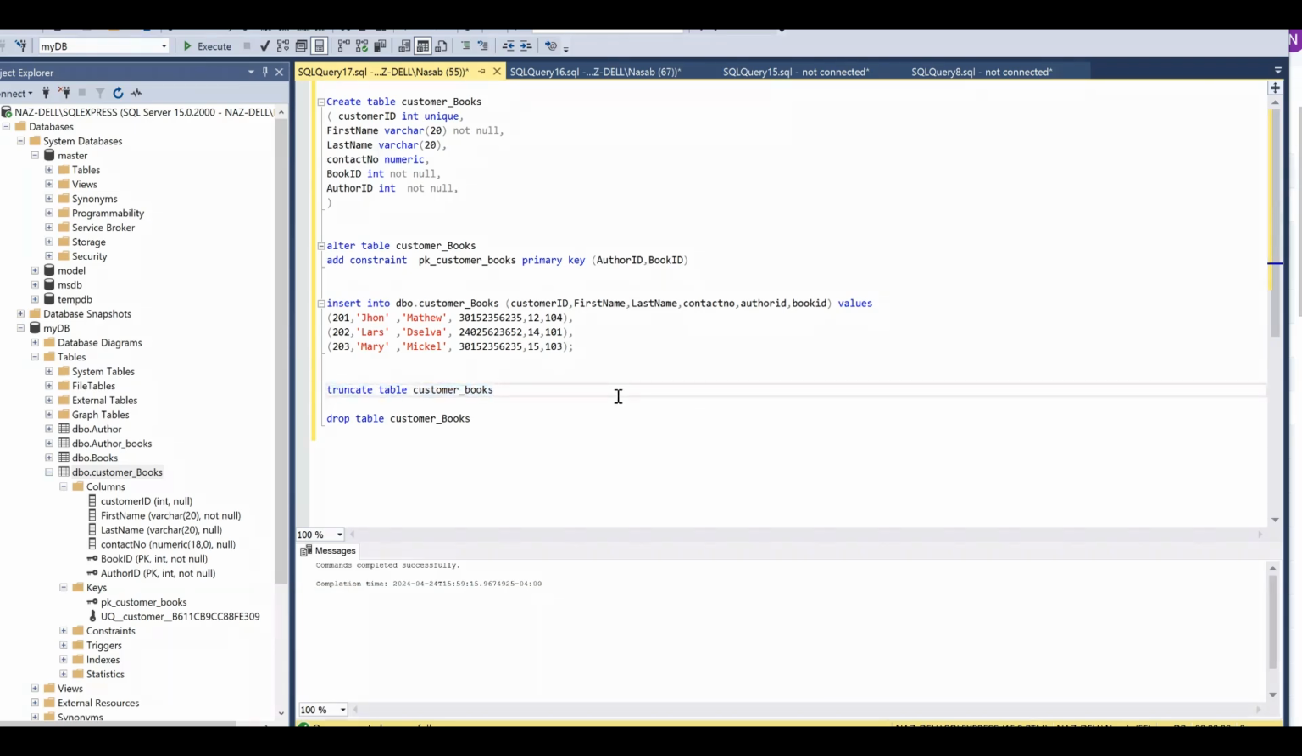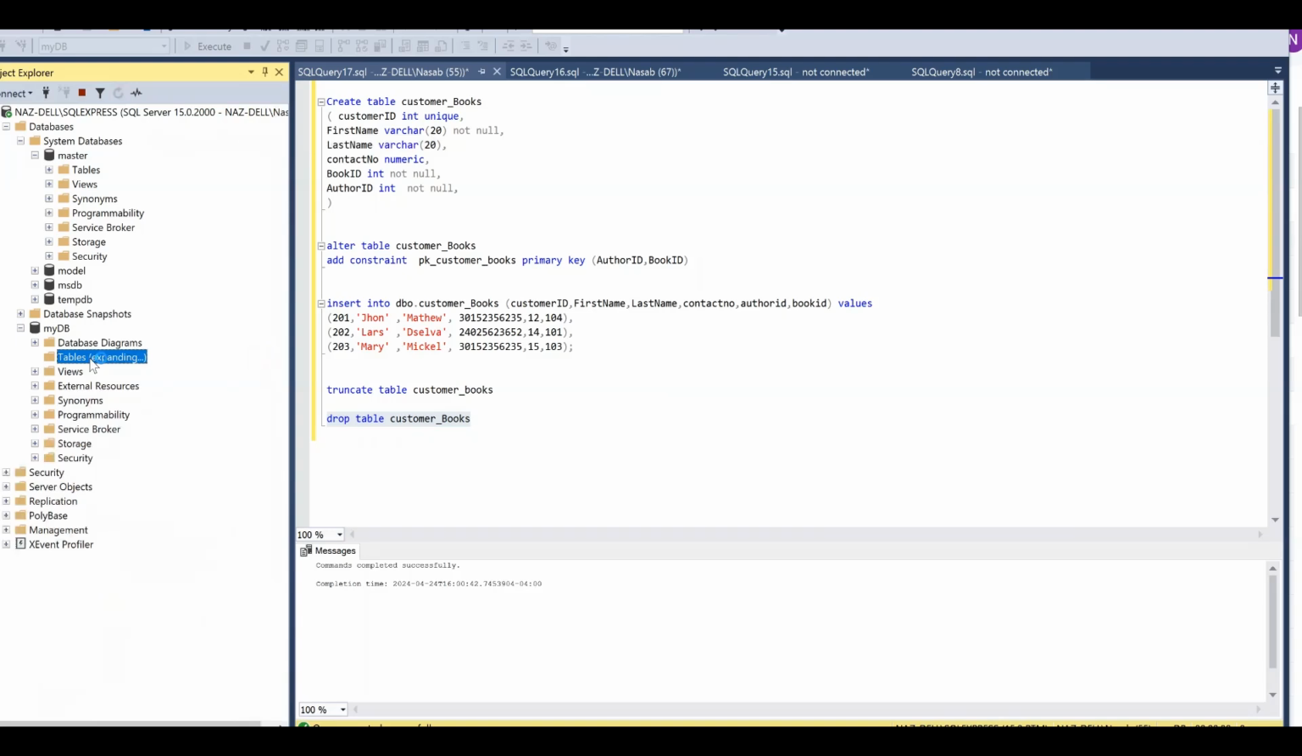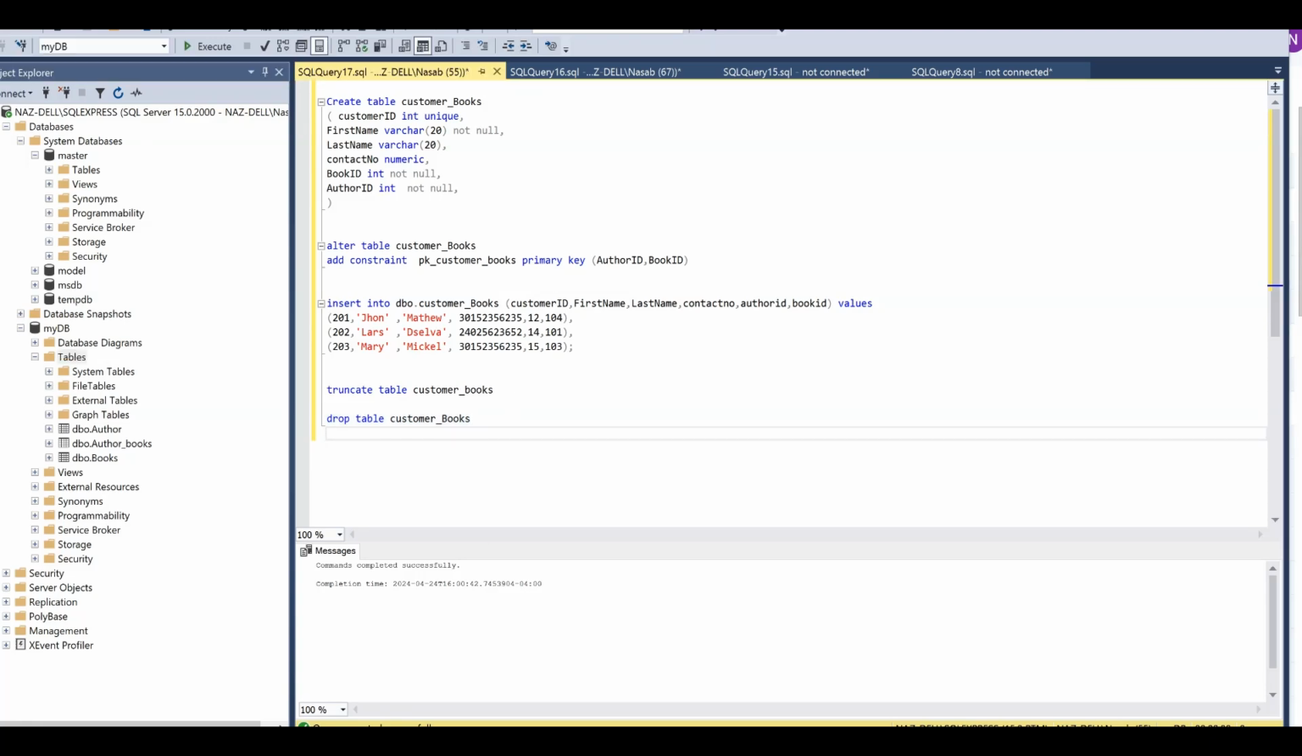So before using any of these commands, I would suggest you take a backup of the table for safety reasons. And then drop is different from it. It is deleting the values along with the table and its keys. So let's go. So say drop and done. Now if you run this, you will not see any table like the customer book. So this is the way it is working.